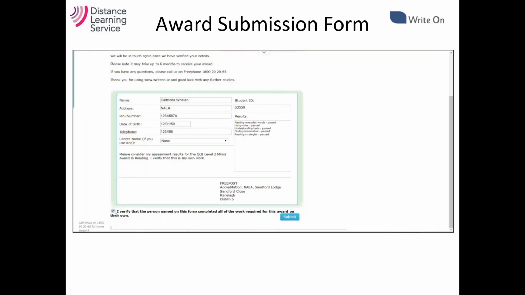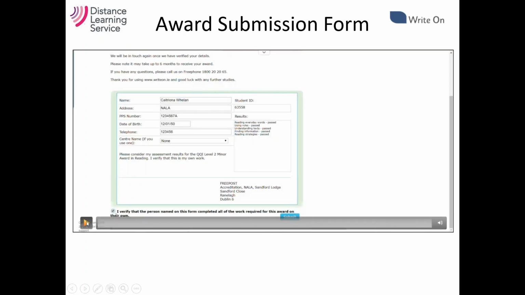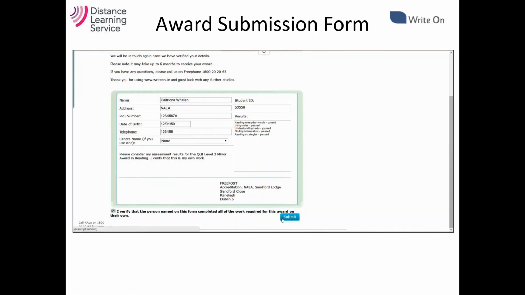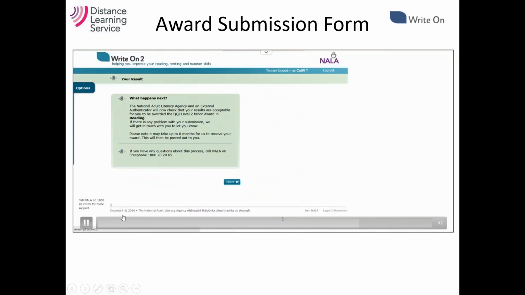If there isn't portfolio work to do, and I'll come on to the portfolio work in a minute, then there is an award form to fill out. And it is very important that the details that are put in here are very exact. So that includes a PPSN number, a date of birth, telephone, centre name if it applies. And as you can see in the bottom of the screen, that as a learner you tick, I verify that I have done the work myself and submitted it.